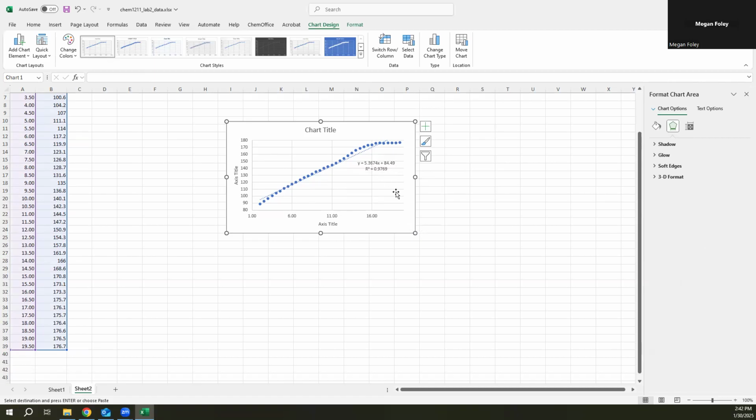So we have a 0.9769. That's a decent correlation with the data, but because of the stuff up here and down here, it's not a perfect correlation with the data. So right now, our data, our trend line, our equation, those are all things that look really good.